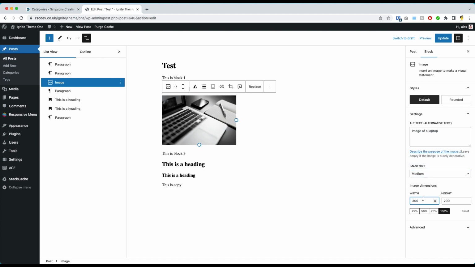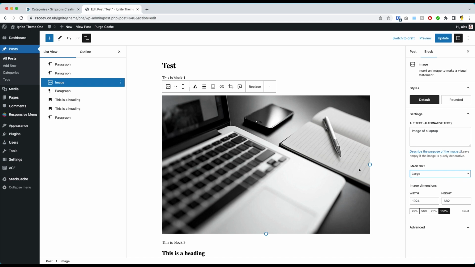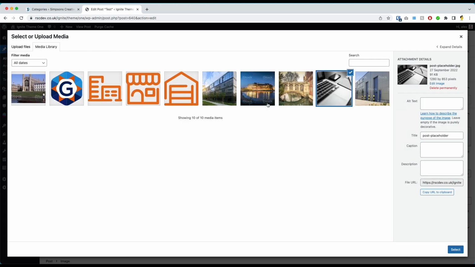Underneath that you have the option for overwriting the image dimensions, and this will let you give it a custom width and height should you need it, as well as the percentage options there. But if we just put that back to large for the time being, if you want to replace the image, highlight the image or select it on the left hand side here, and then you have the option for replace, and you can upload or open the media library again.